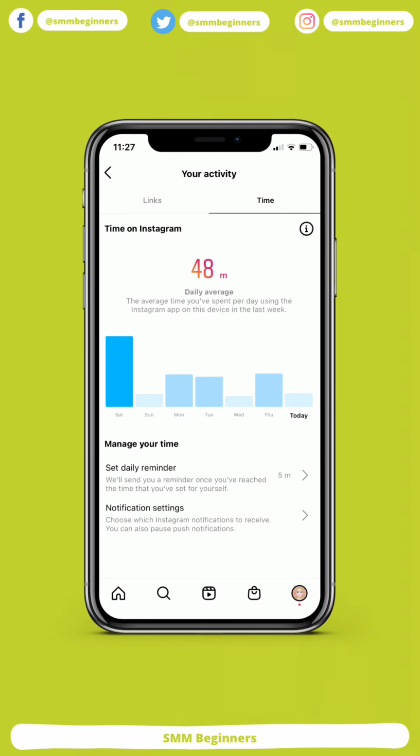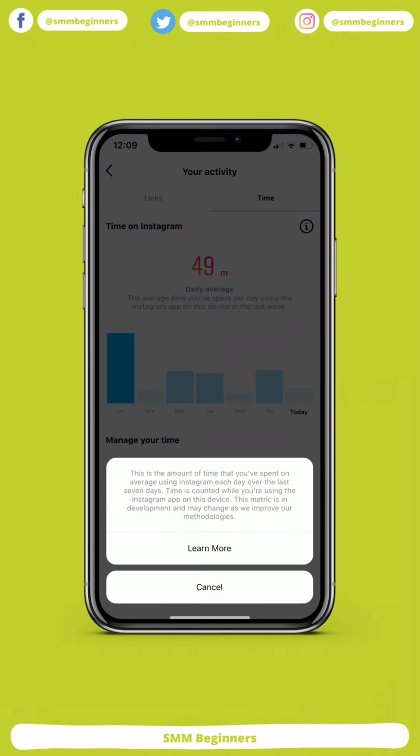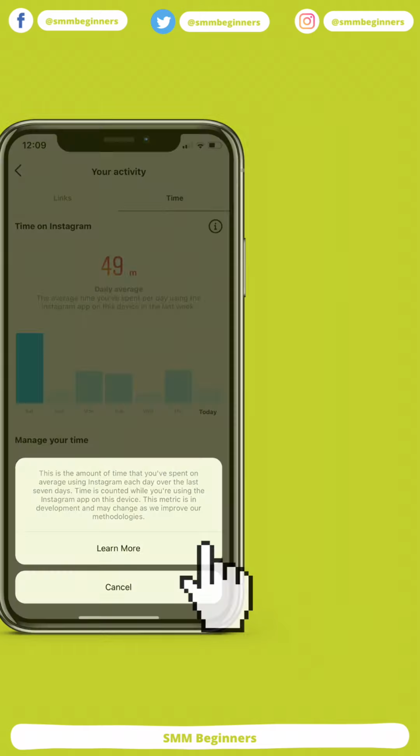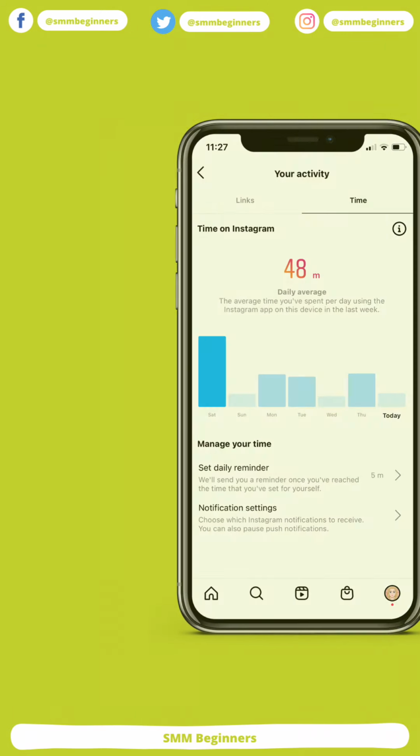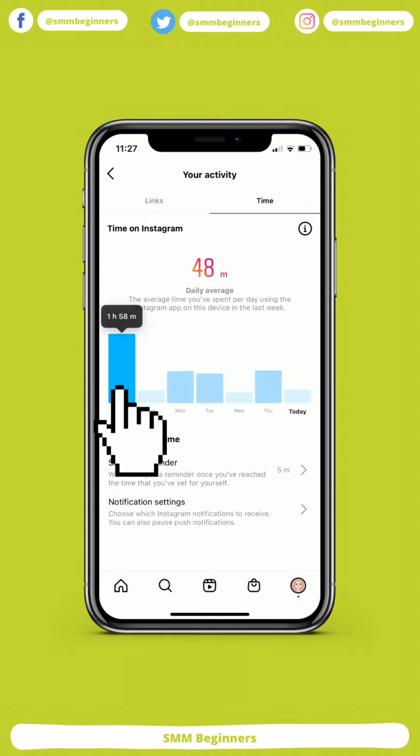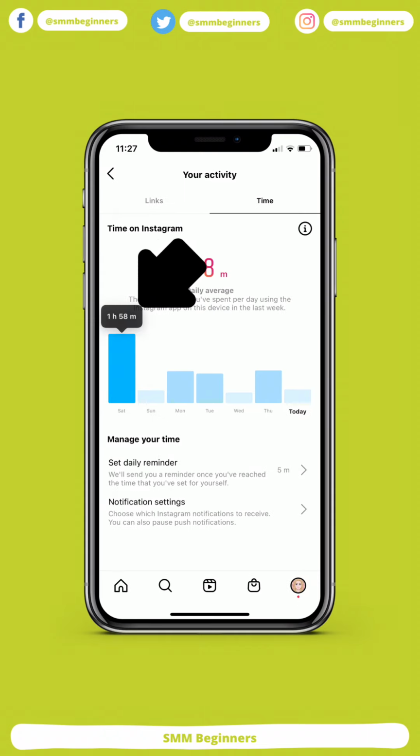As you can see, this screen shows you exactly how much time you've spent on the app over the last week, along with a daily average. If you tap on the information icon, a pop-up appears that tells you more, and you can also hit Learn More to be taken to the Instagram Help Center and learn more about the time feature. You can tap on the blue bars of the charts to see specific details about timing.